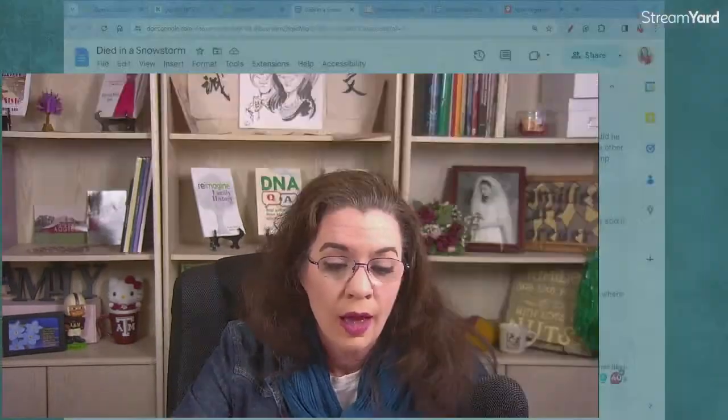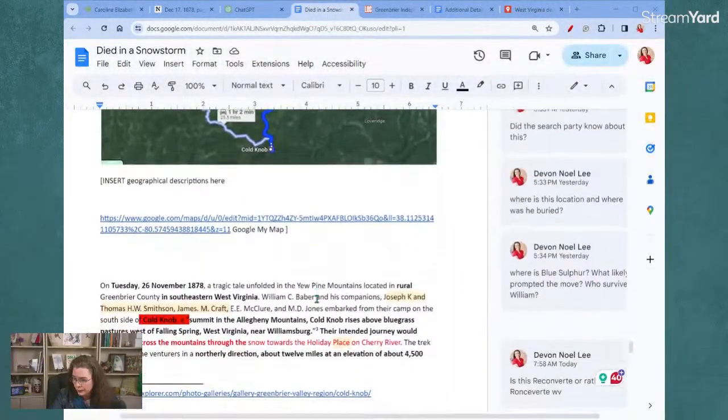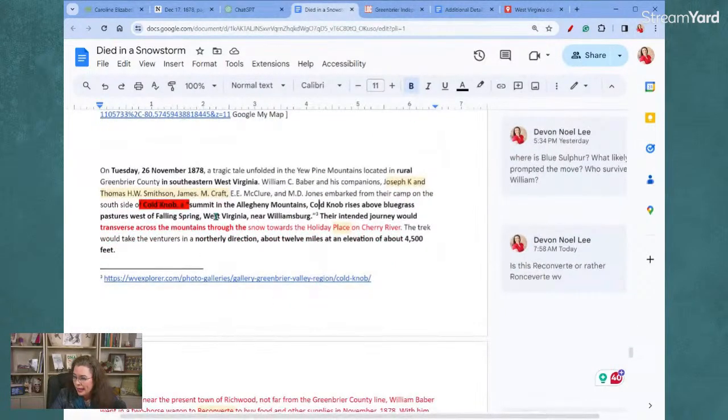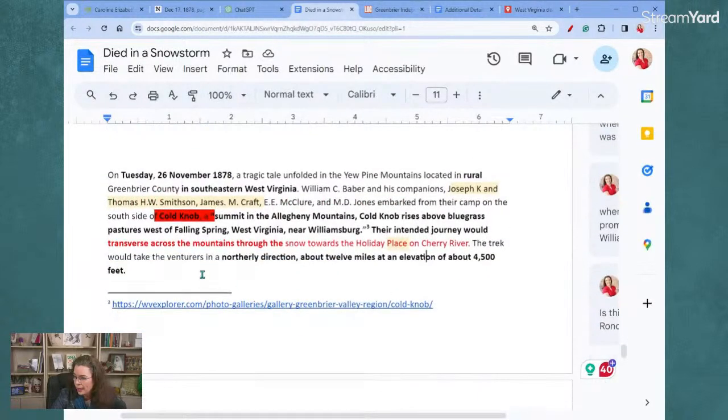All right. So where are we? Okay, so I was trying to map things out. I'm coming back to the story. And as you're going to see, I started rearranging the names of people as I figured them out. And then you're going to see, this is a problem, Cold Knob. Are they really starting out at Cold Knob?